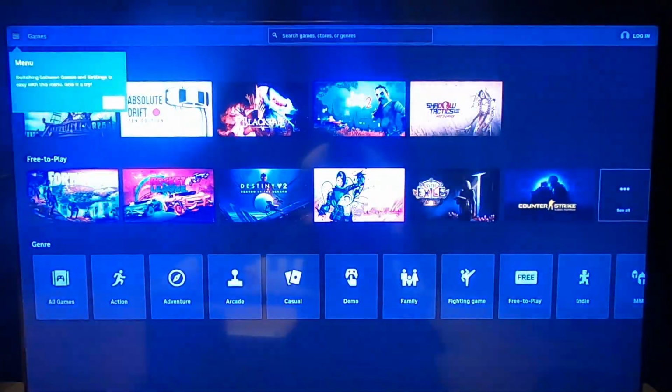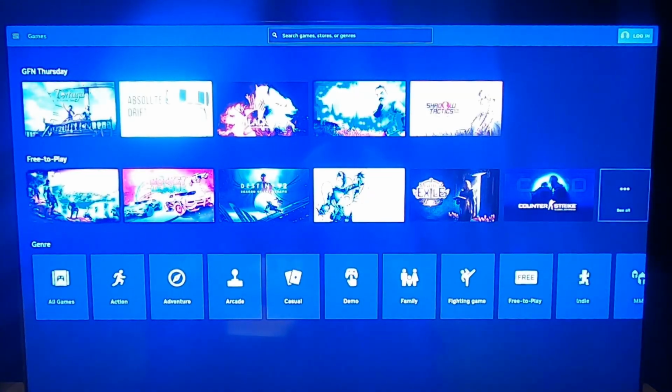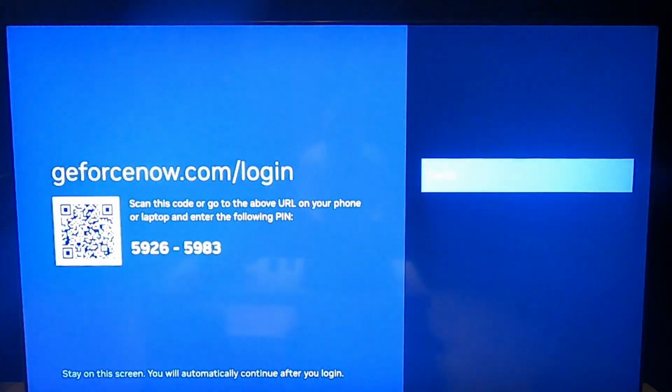Now we are in homepage of this app. We have to log in, so select login from the top right corner. Now, using your smartphone, scan the QR code. That's the fastest way.